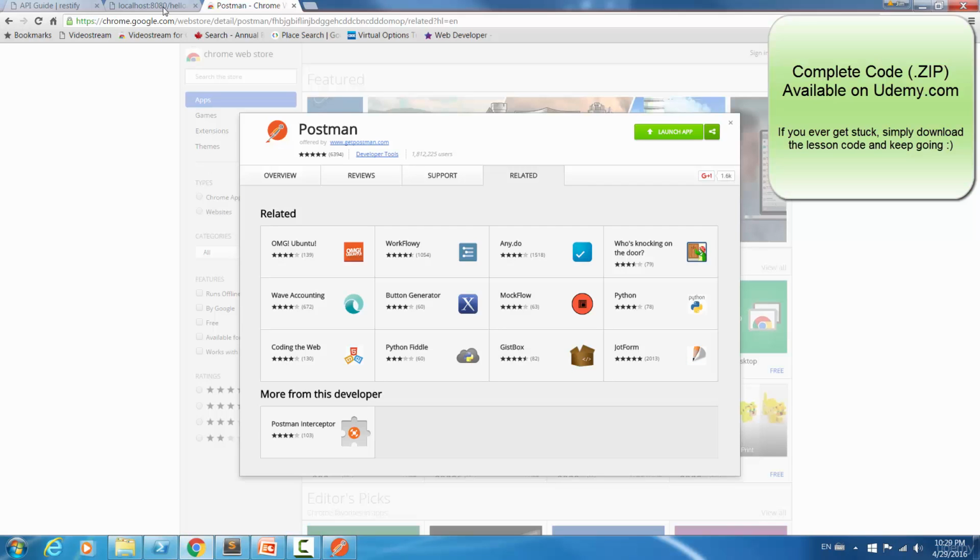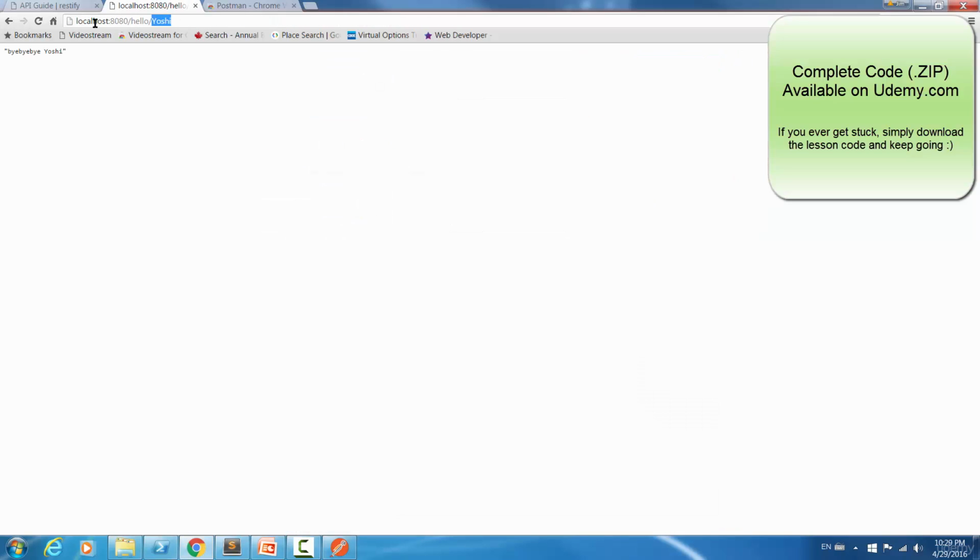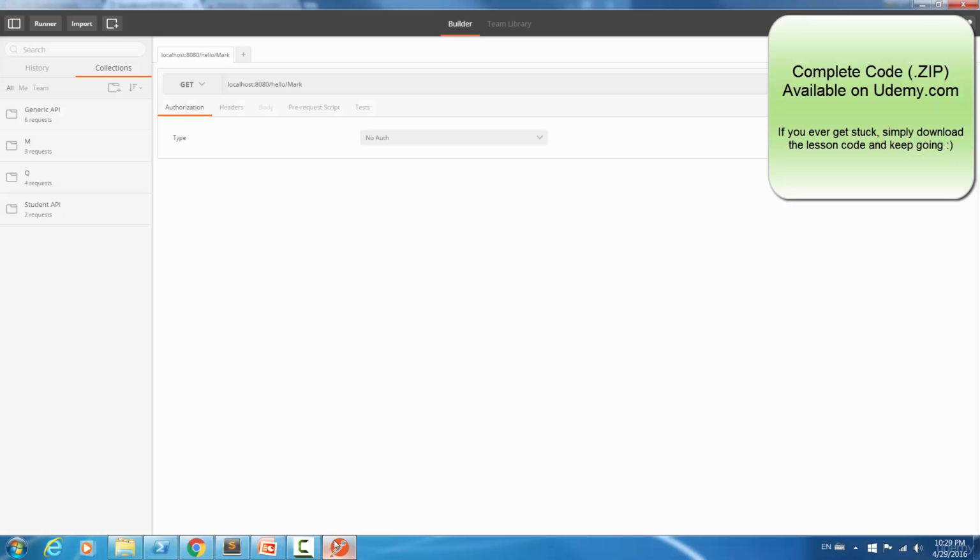And while that's loading, I'll go and copy this URL, this localhost 8080 hello Yoshi, and you'll see that Postman has a section kind of like the URL bar, which allows you to fire an API call. So Postman is, in web terms, what we call the client. It's the guy that's actually going to go and connect to your API, and your API is the server. So client connects to server, and server sends a response back to the client.